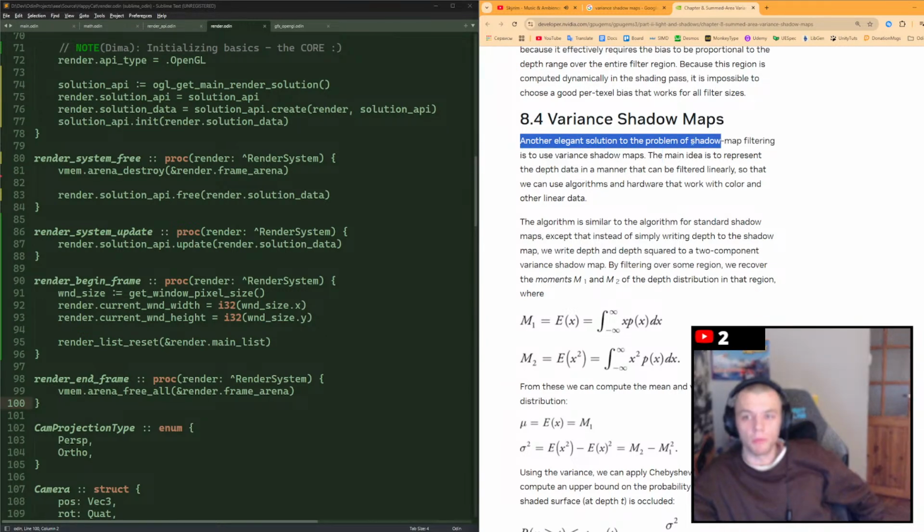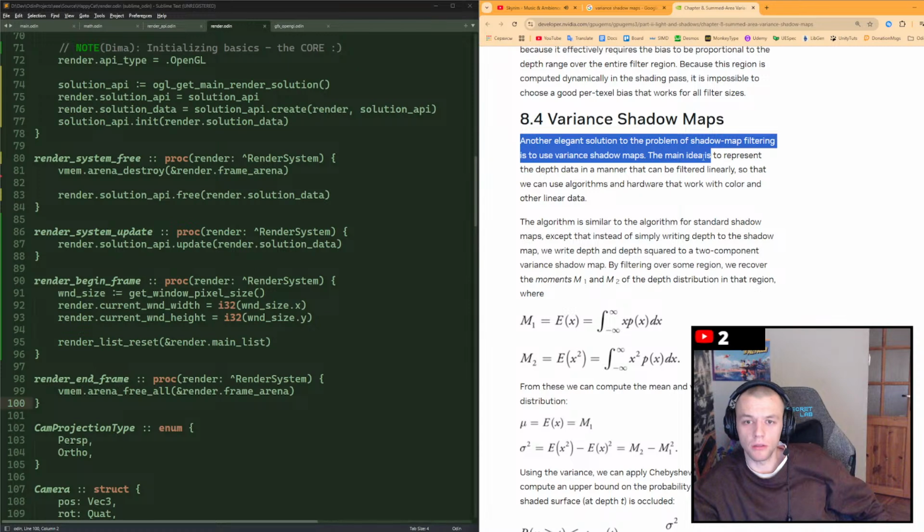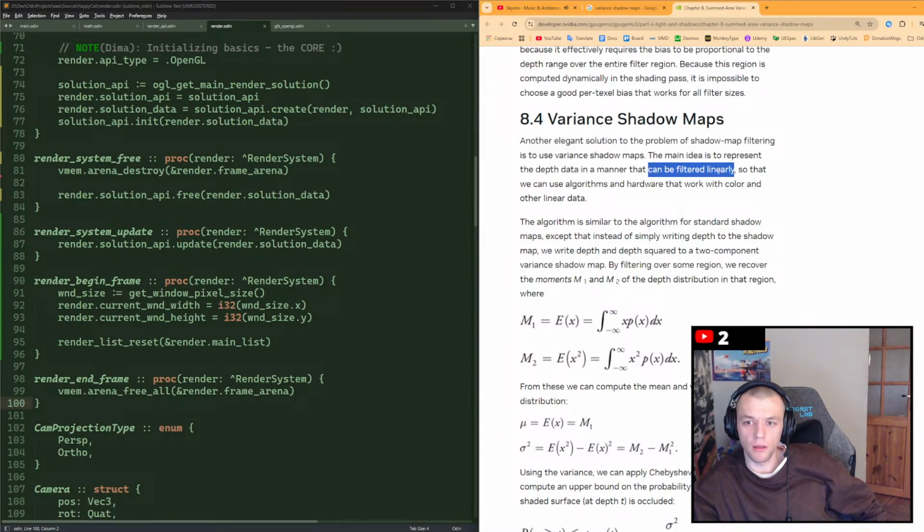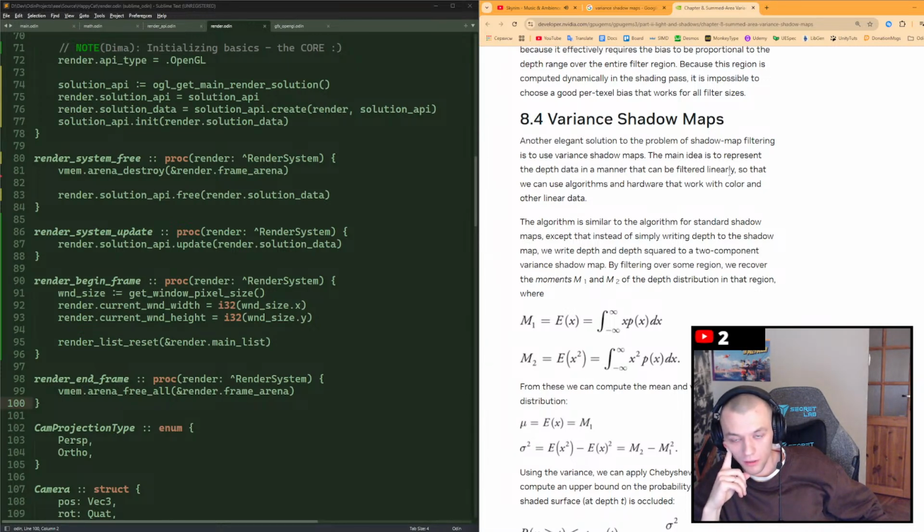Another elegant solution to the problem of shadow map filtering is to use variance shadow maps. The main idea is to represent the depth data in a manner that can be filtered linearly. Wait a second. In a manner that can be filtered linearly. Instead of simply writing depth to the shadow map, we write depth and depth squared to a two-component variance shadow map.